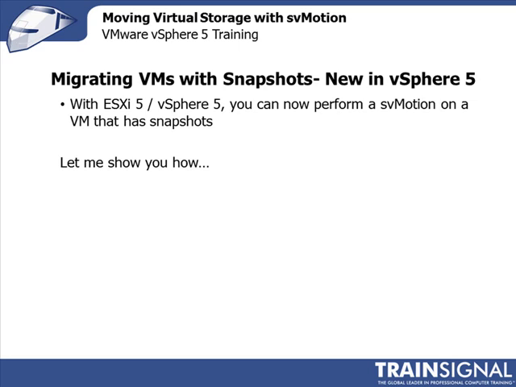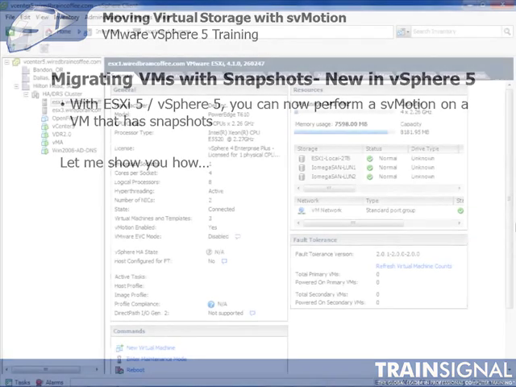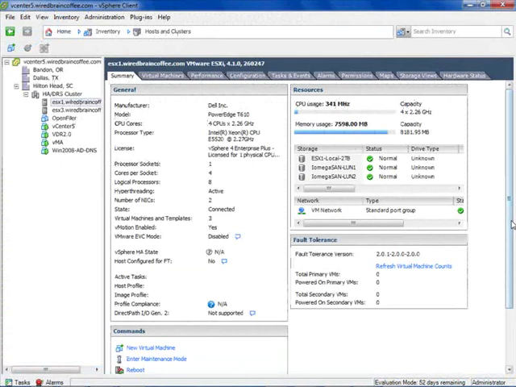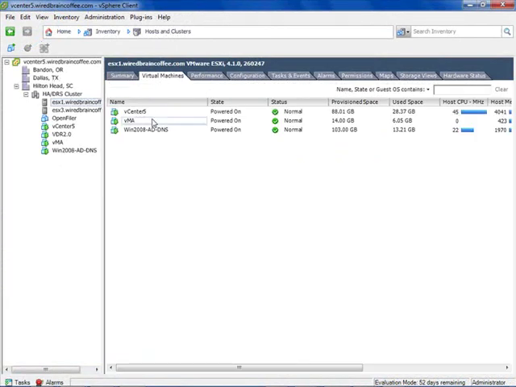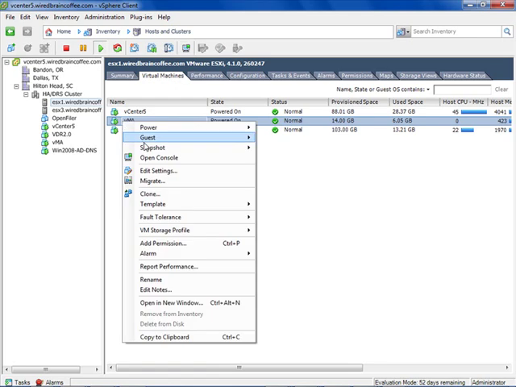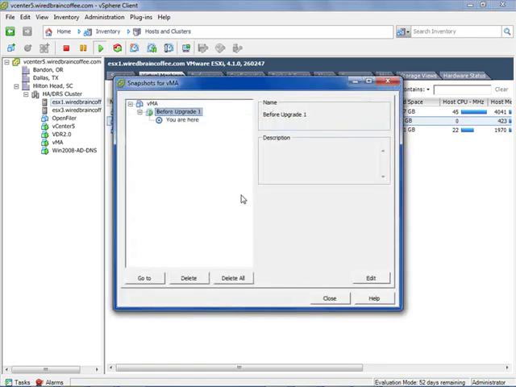So first let me go over to my vSphere 4 server and show you what it would look like on vSphere 4 if you tried to migrate a virtual machine that had snapshots. So here I am on my ESXi server that is actually vSphere 4, and if we go to virtual machines, notice the Vima virtual machine here. If I right-click on this and then go into the snapshot manager, you can see I do have a snapshot in use. It's called Before Upgrade 1.